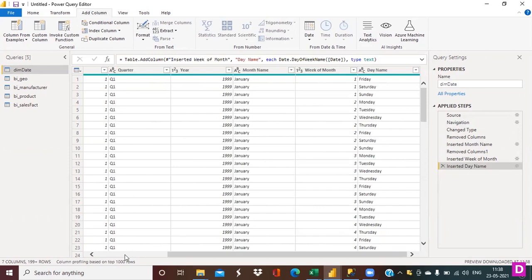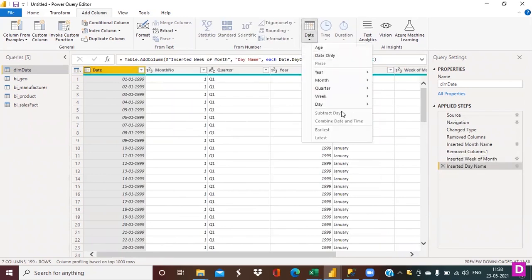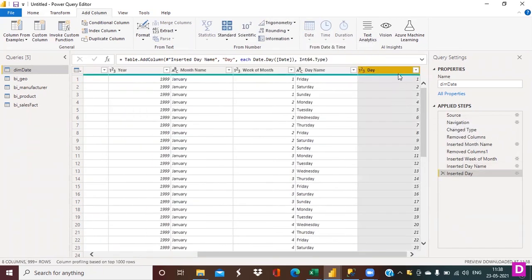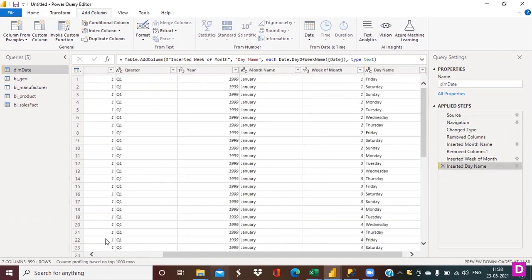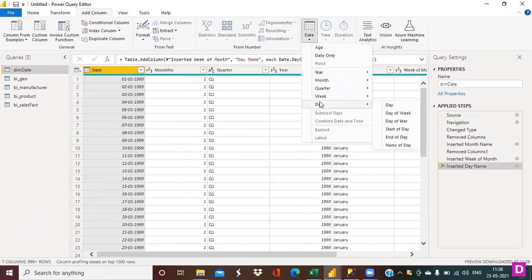Okay, the other remaining option in day is the day of week, which day of the week it is. If I click on this, it will give me the day number of the week. But I don't need it here, so I'm removing it. And if I go back here and click on these options to check what others there are, the day of year, it will give me the day number when this particular day occurs in a year. Start of the day, end of the day.